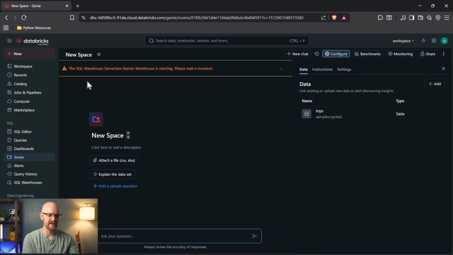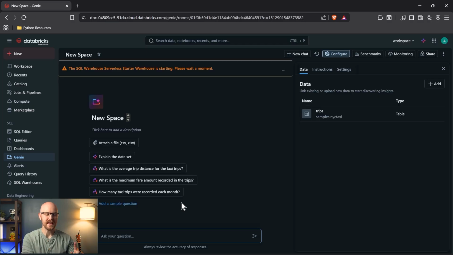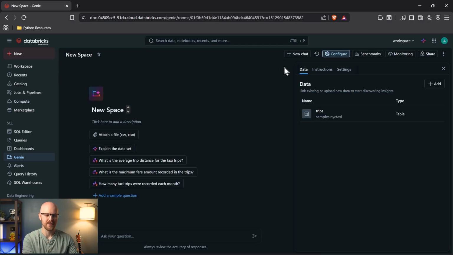It's going to spin up our SQL warehouse because that is what we're going to be using to interact with this data. Now, while this is going and while it's just starting up, and we can get rid of this, we now have this data that sits right over here. Now, I'm just going to give you kind of an introduction to this interface.